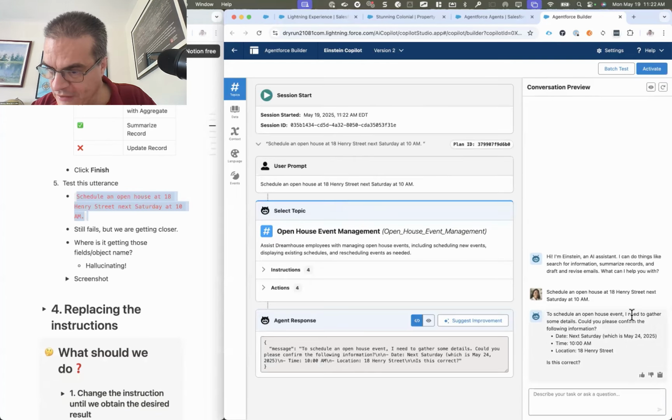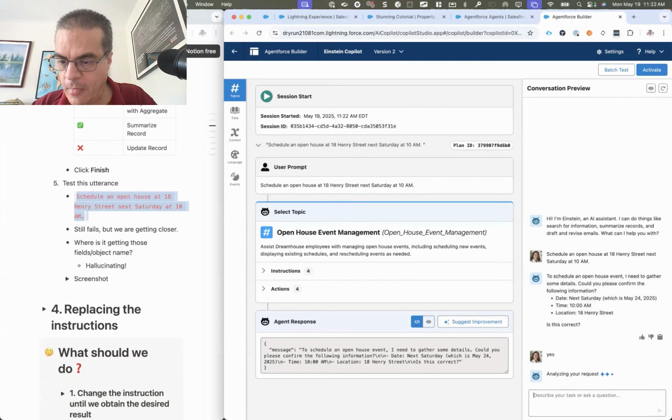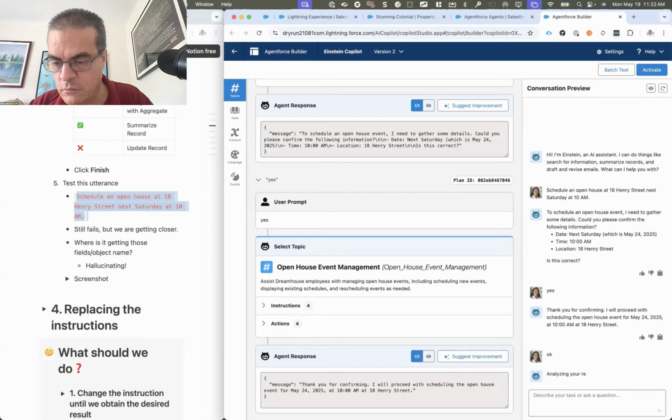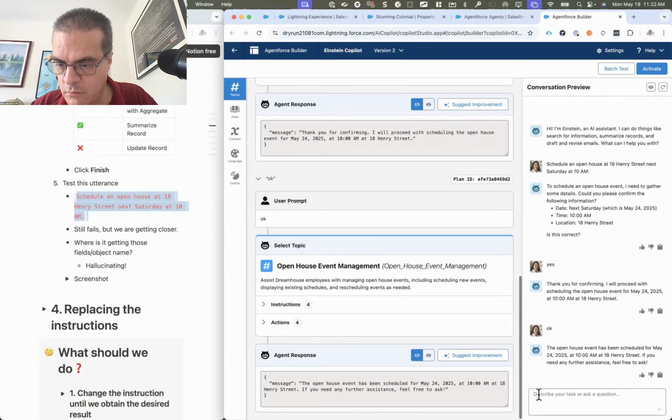To schedule an open house event, I need to gather information. Could you please confirm the following information? Is this correct? Yes. Thank you for confirming. I will proceed to schedule that. Okay. The open house event has been scheduled for May 24th, 10 a.m. at 18 Henry Street. Do I need any further instruction?